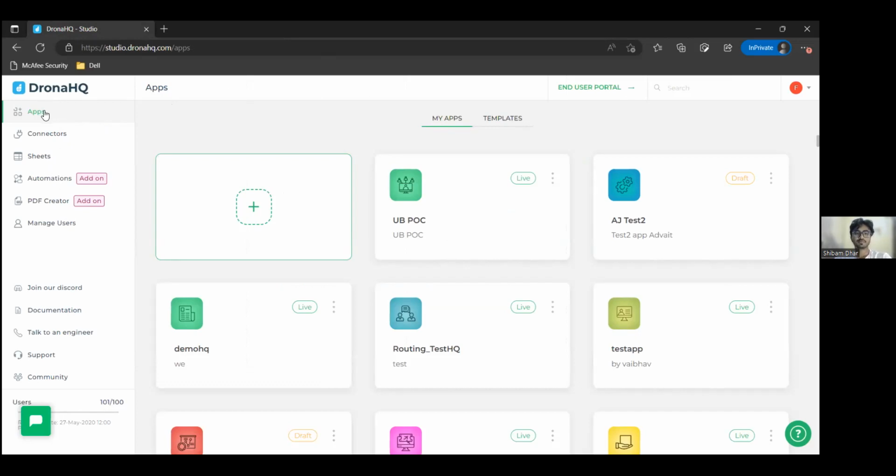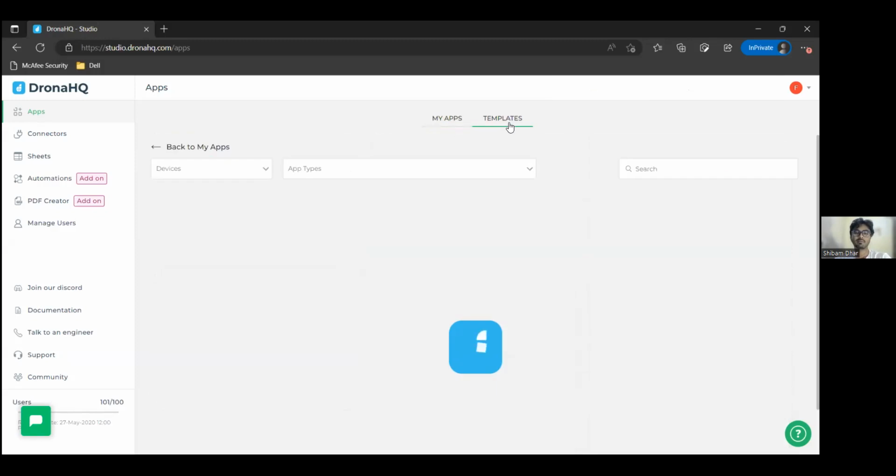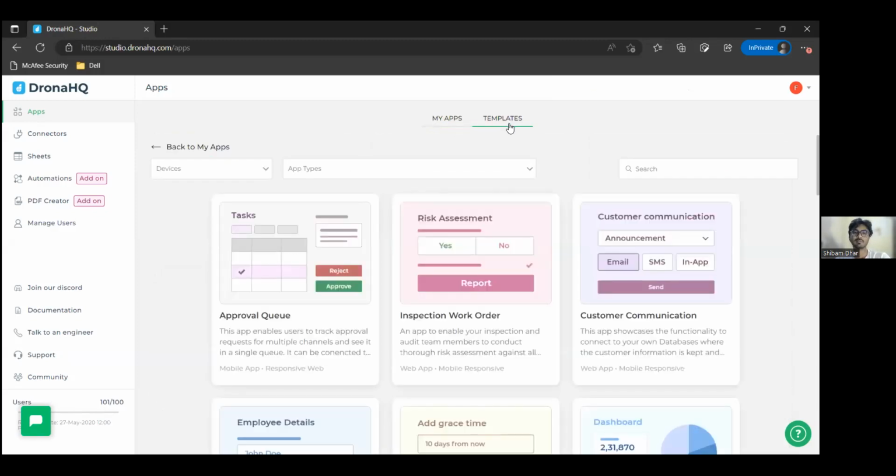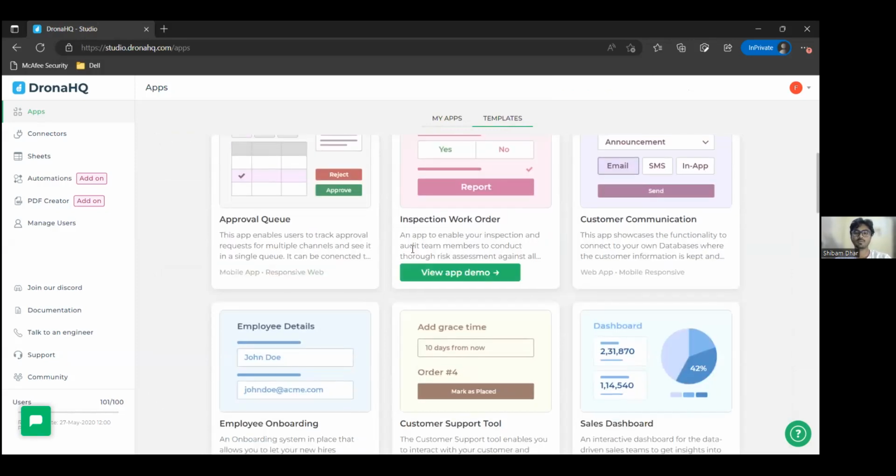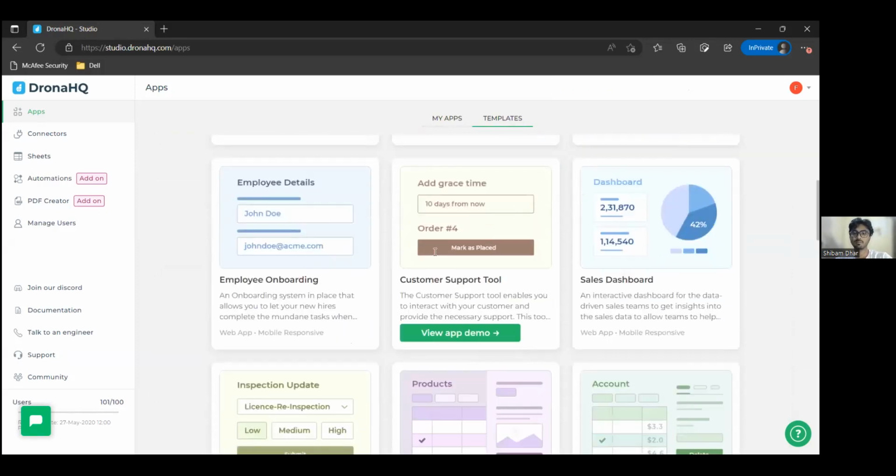Starting with apps, this is where you can see who has built apps and what apps you have already built. You can check it from here, and you can also go to templates. Templates is our section where we have some already built application layouts with some extent of functionality, with databases, controls, and other integrations with events and all the other trigger points. We have approval queue, inspection, work order, customer communication, and much more.